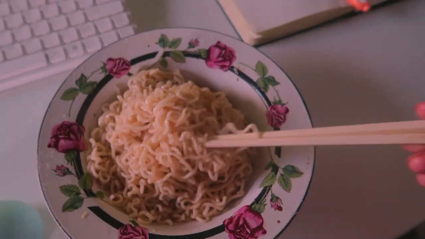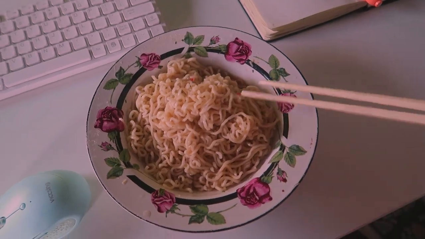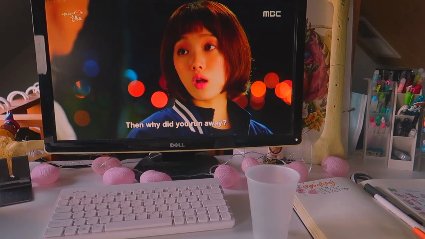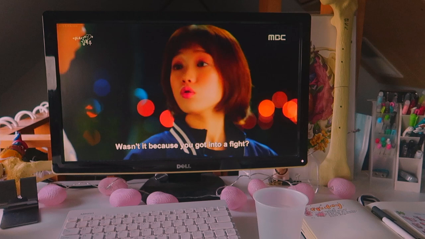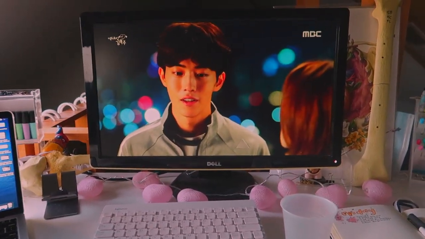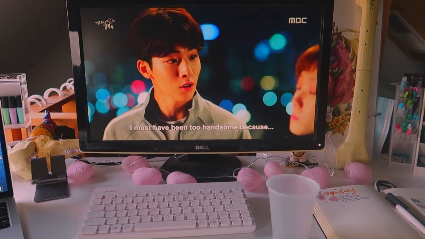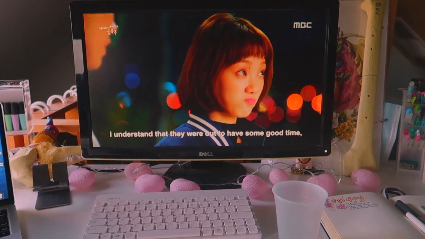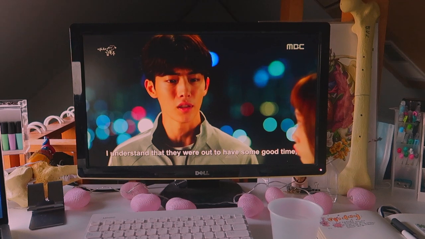Tasted really good and I ate it while watching Weightlifting Fairy. I'm actually rewatching the drama. It is so good and it makes me feel so much better because the first time I watched it I was in eighth grade and now I'm going into college, so it's a nice walk down memory lane. It makes me feel very nostalgic.